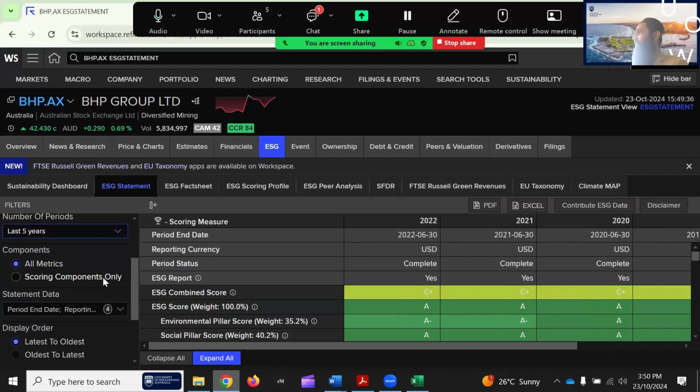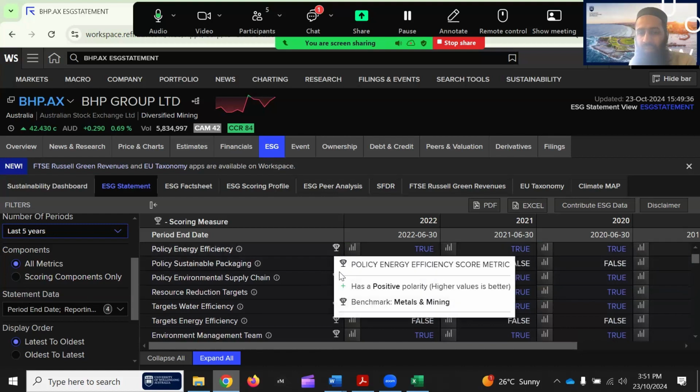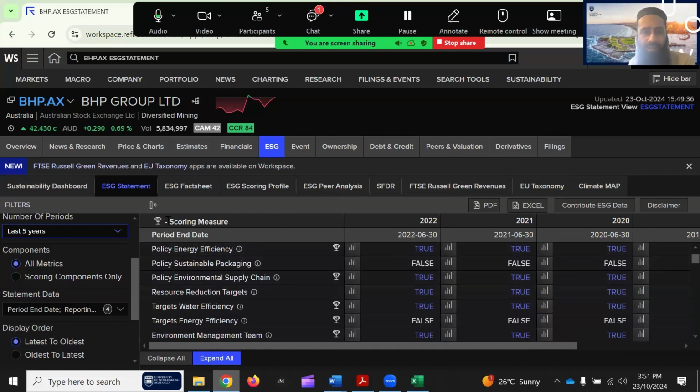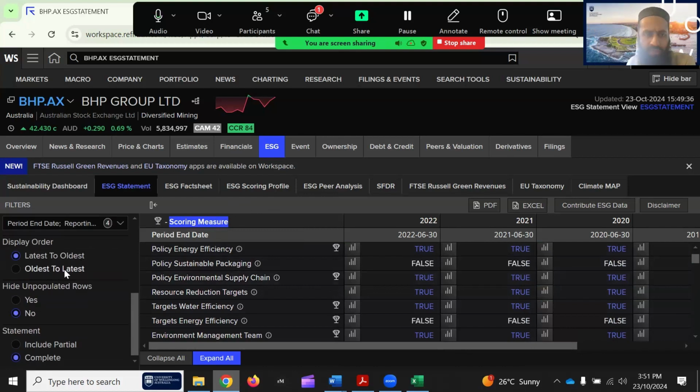If you recall, in the ESG combined score calculation, Refinitiv collects 630 plus data points, of which they use around 186 data points, which are comparable within the same industry, to come up with the combined score. So if you select this scoring component only, then only the components with the trophy sign will appear. As it says here, this trophy sign represents a scoring measure, so it means they have been considered in the ESG rating. Okay. Then you have the latest to oldest.